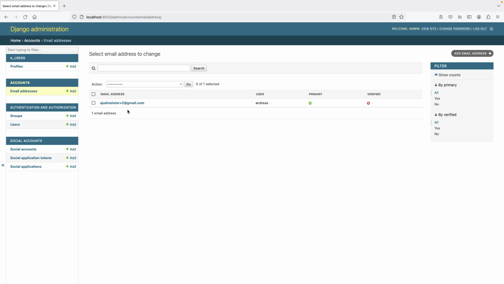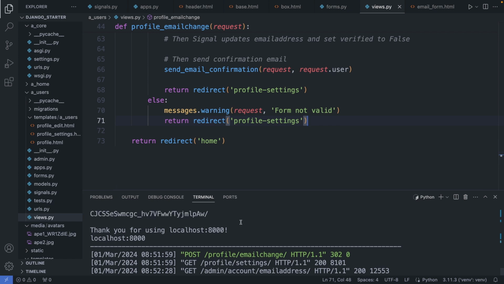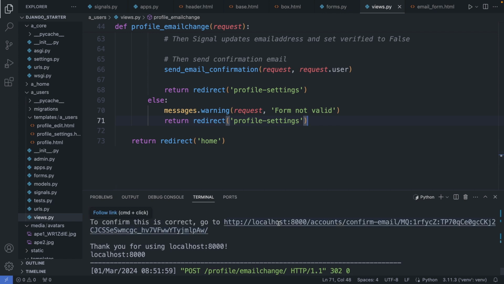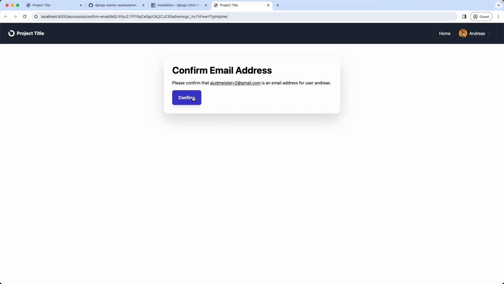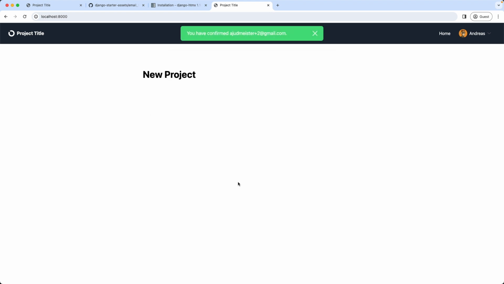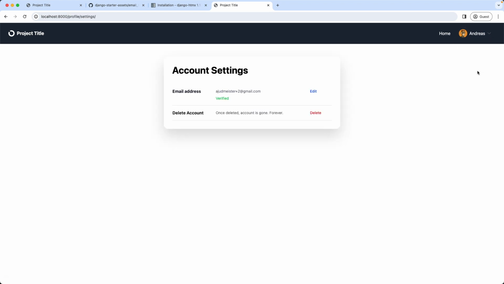Now let's check the terminal for the confirmation email. There it is. With pressing the command button, I can click on this link here. Then I confirm. And the email is verified. Let's check out the settings page. And we see the email is verified.